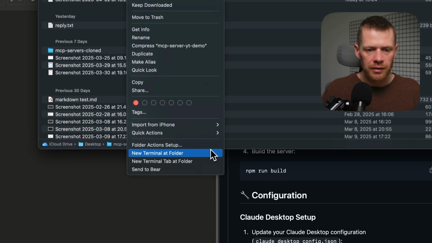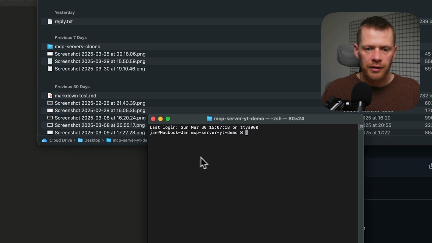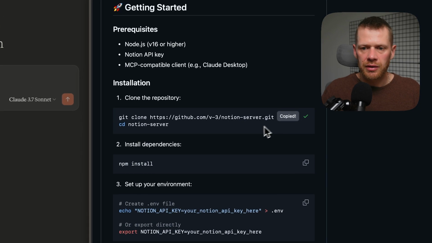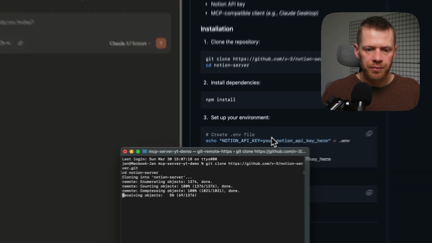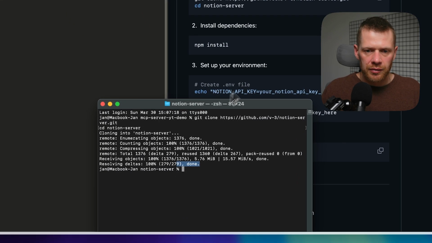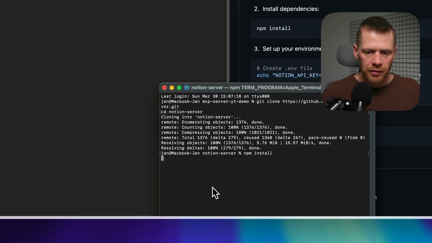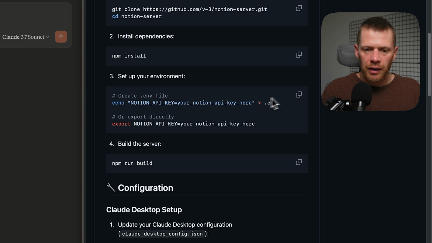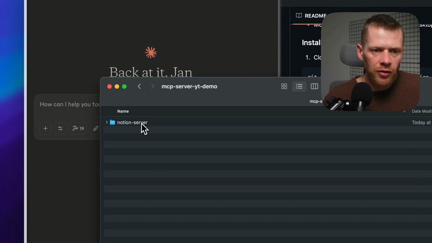I'm gonna right click this and I'm gonna select new terminal, add folder. And here I'm just gonna copy this, and I'm gonna go back to terminal and I'm gonna paste it in here. And it's already done. I'm also gonna copy this, and it's also done. And now we have to set up the environment. So as you can see, I have the folder here, and it created a few files and folders inside here.